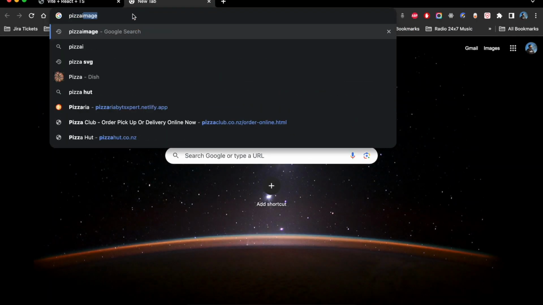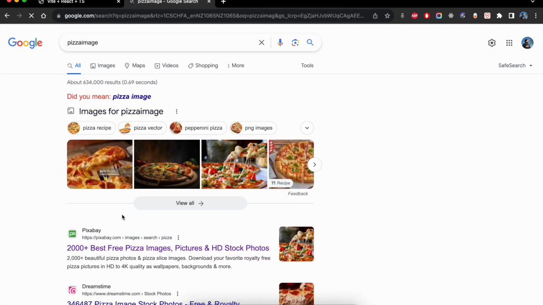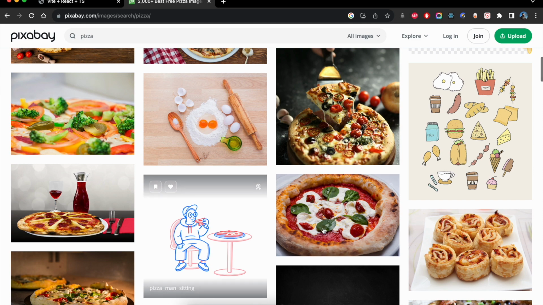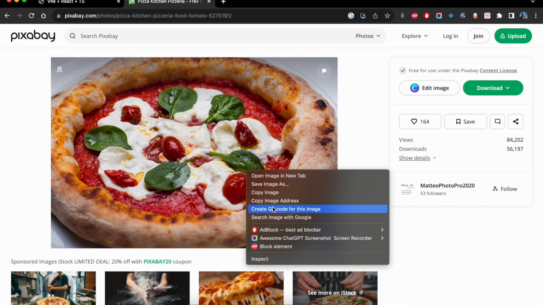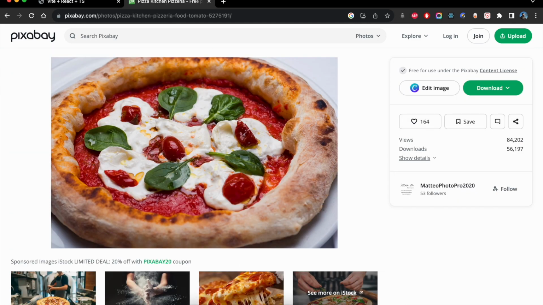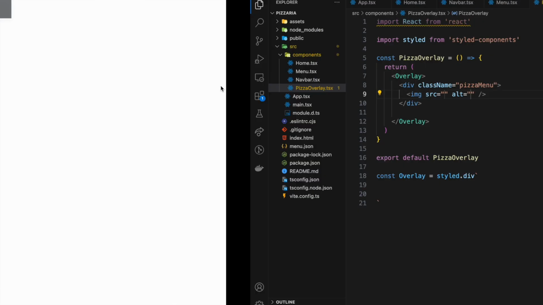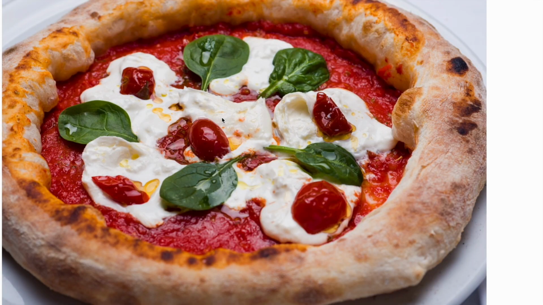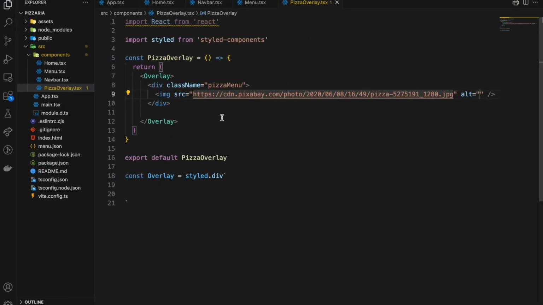So pizza image, let's go ahead and get this image here. I'm going to copy image address, and then let's make this bigger. So I'm going to render this image here, which is rendering here. Don't worry about this, later we will only render the images that the user is clicking on. So the pizza that the user clicked on, that's the image that will be shown here. But for now it's just for the UI.